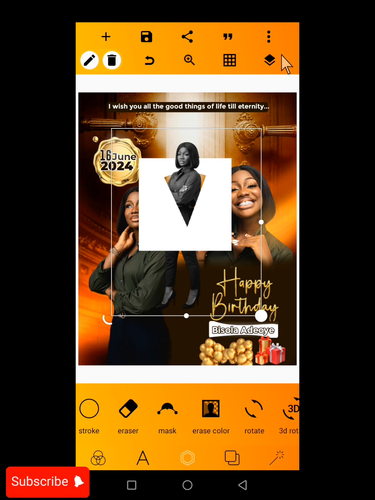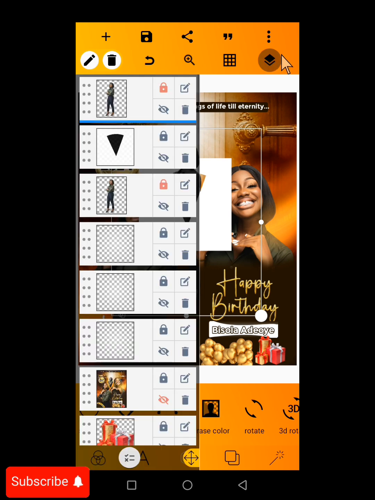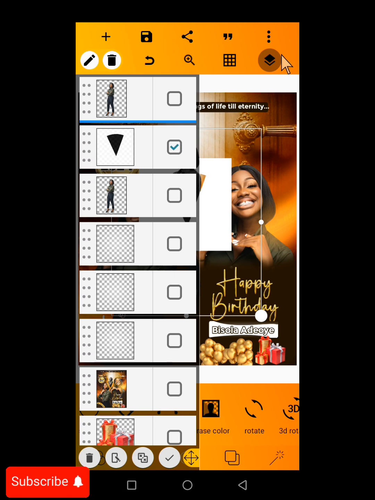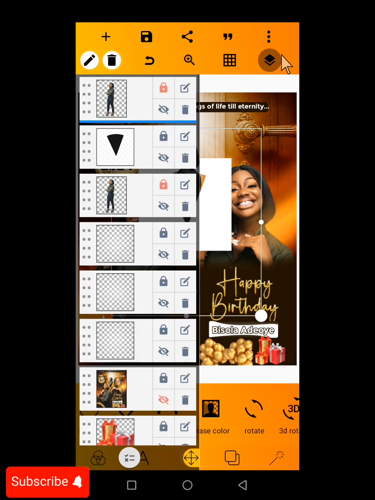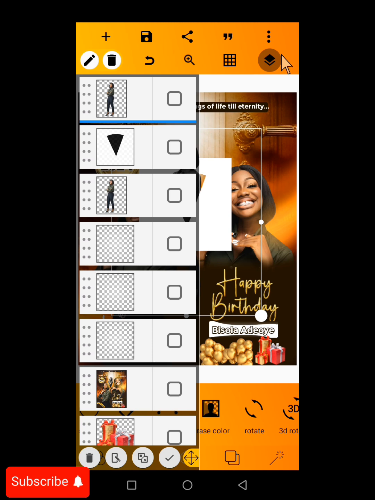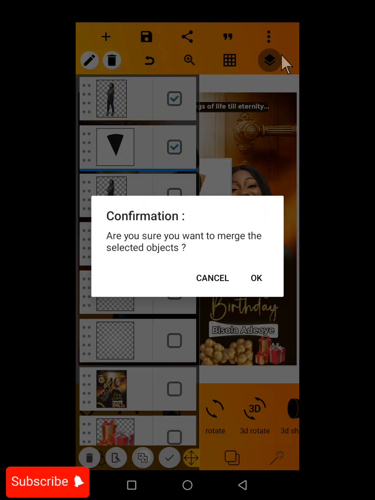So the next thing I'll need to do now is that I'll first of all merge this and this together, the front one and the back one. I'll first of all merge it together.